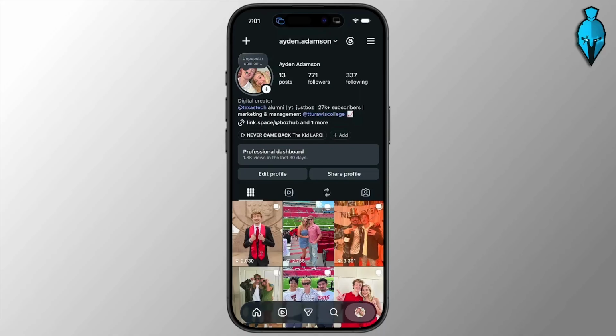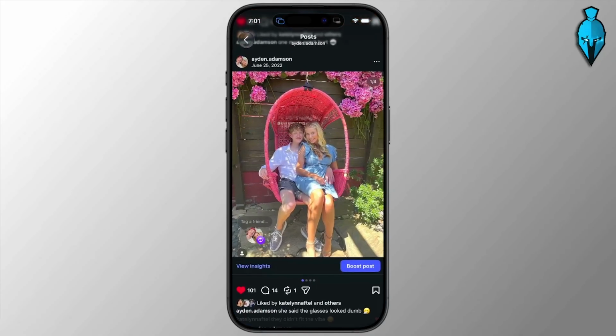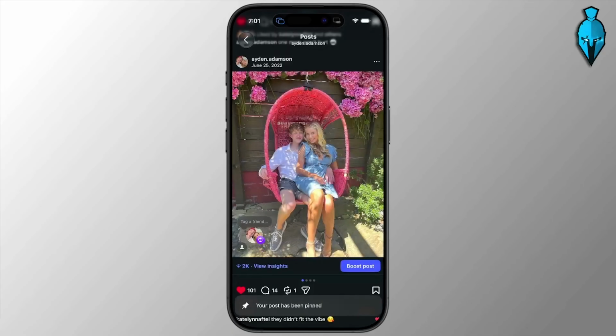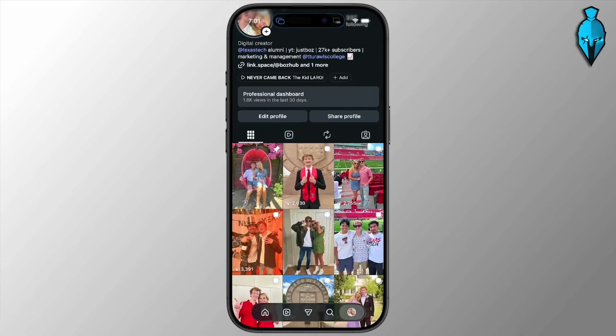Begin by opening up Instagram and going to your profile and finding whatever post it is that you want to pin. Essentially, just go ahead and open up that post and then select the three dots. And in this section, you're going to see a pin to main grid option. Select that, it'll say pinning, and boom. Then you can go here and scroll back up to the top and you're going to see it is now pinned up at the very top.